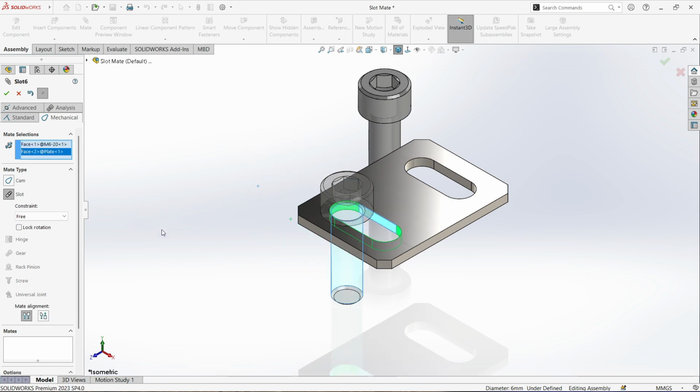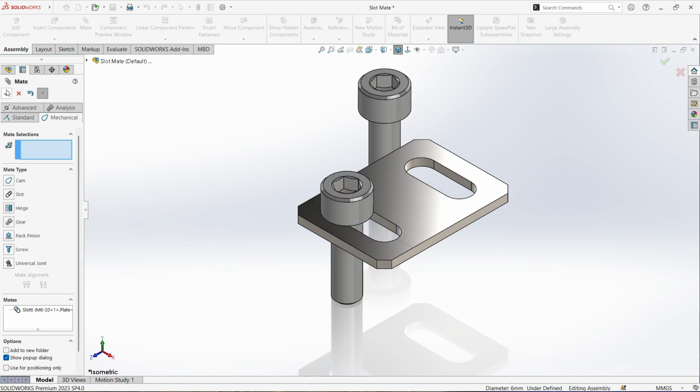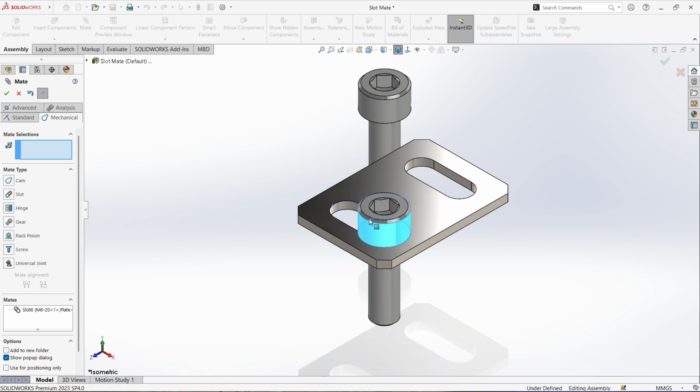See? In constraint parameter, you can set the position of the bolt. You can choose free or center in slot, distance along slot, or percent along slot. In this case, I use free. Okay. See?